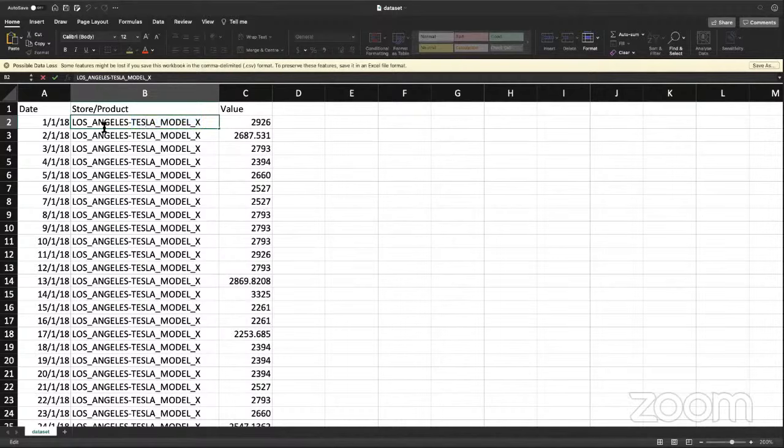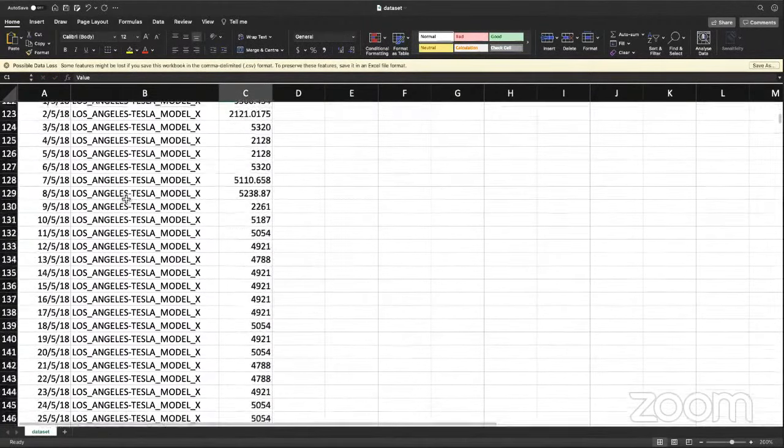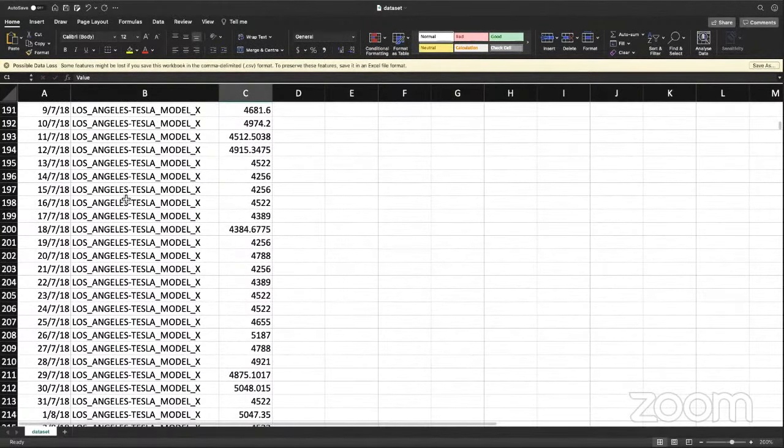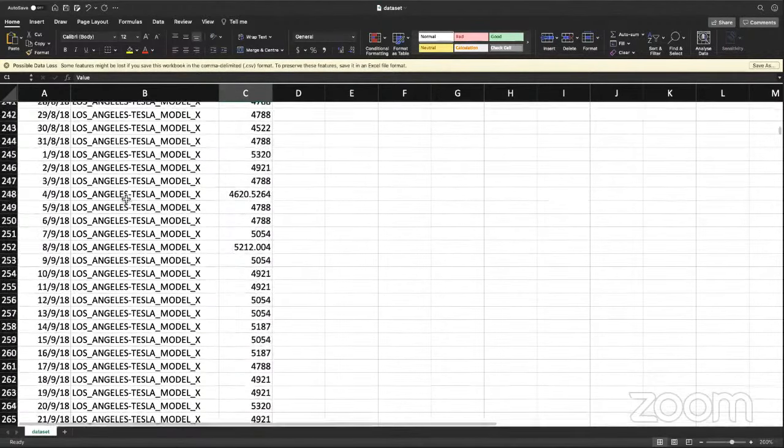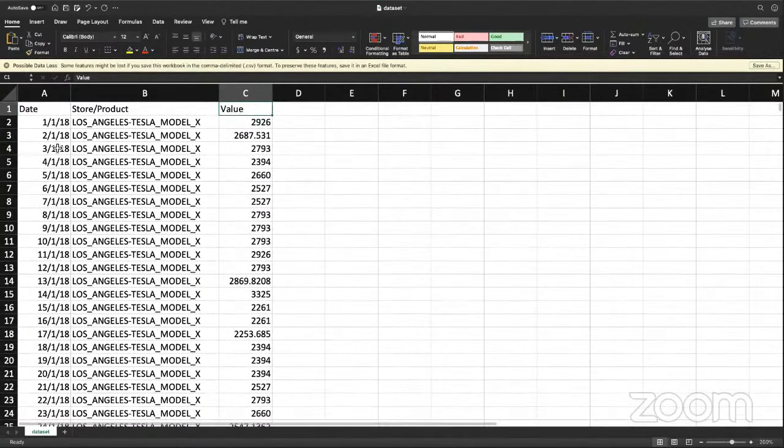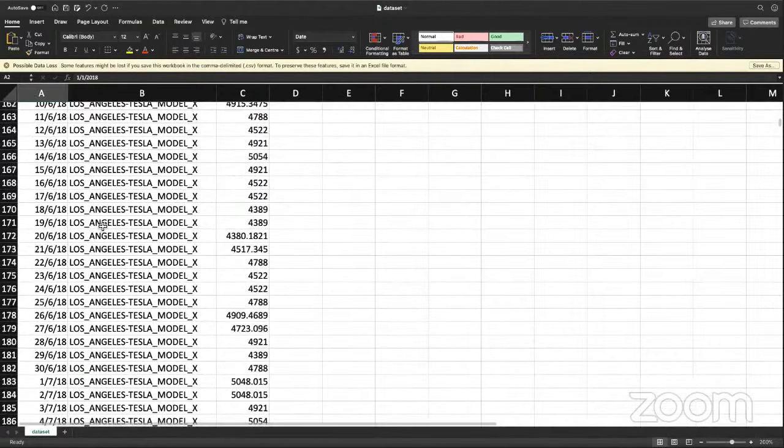Okay, so we've got our store and product combination, and then we've got our values. You can see here that we've just got a bunch of data, and I think I've got data for around about 3 years. It starts out in 2018, so all the way back. And then if we look at one time series, let's actually filter this.